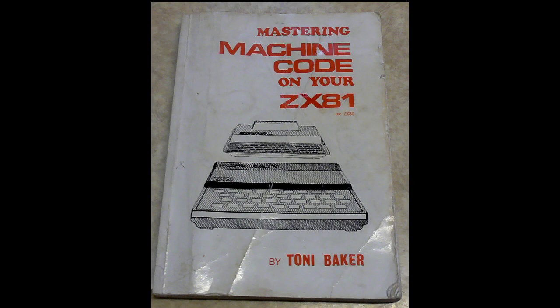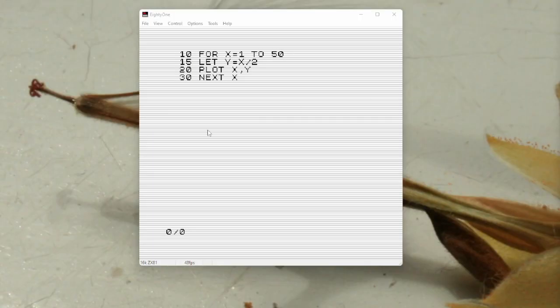This is probably a good time to mention a good book that you can use if you want to learn machine code or improve your machine code. So this is a book from the 80s by Tony Baker. It's really excellent, very easy to read, and it's got some good examples. It tells you where to save your machine code in a basic program. It's great.